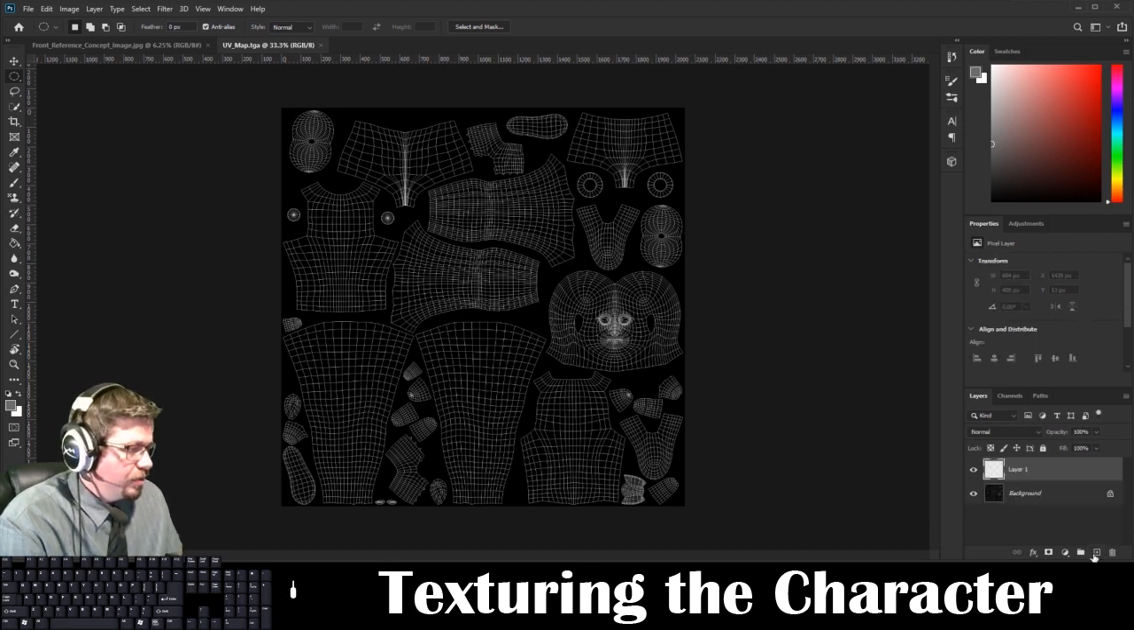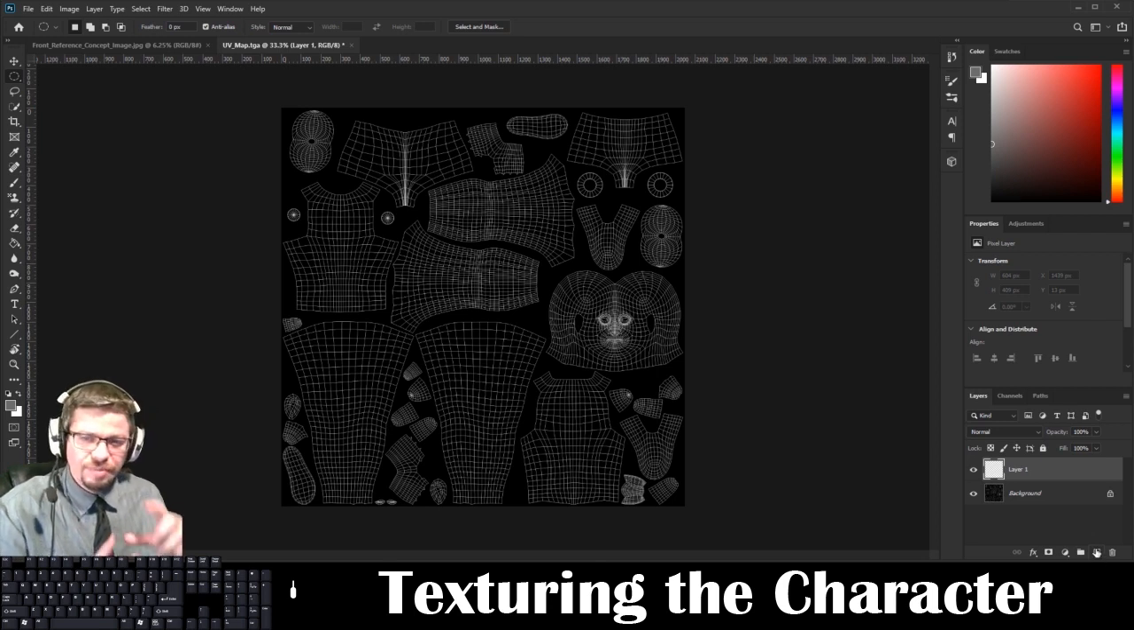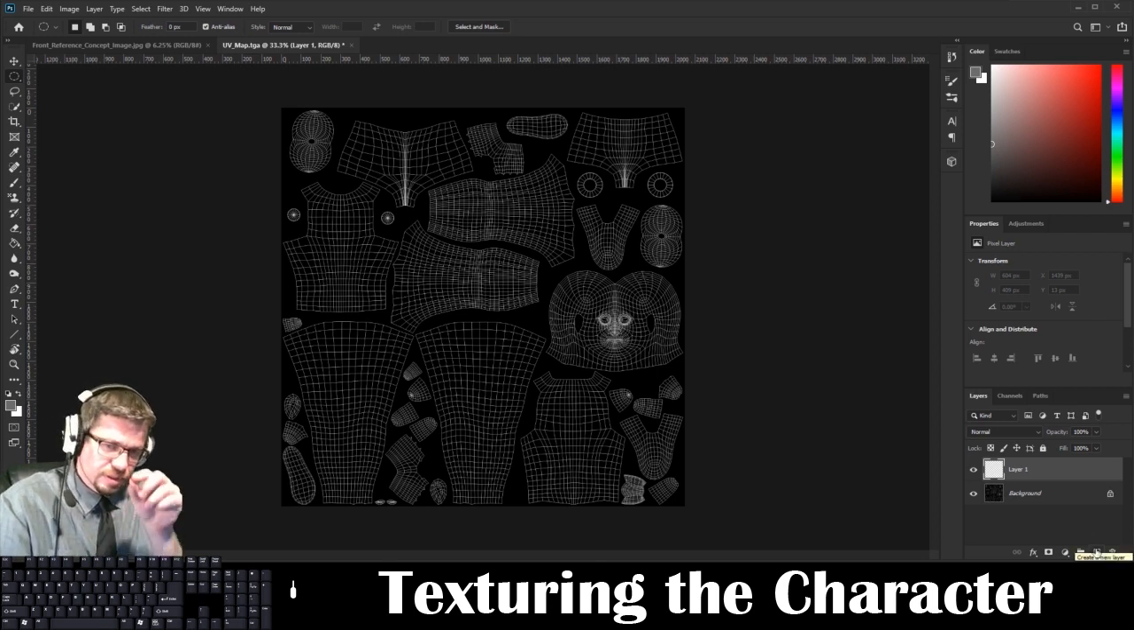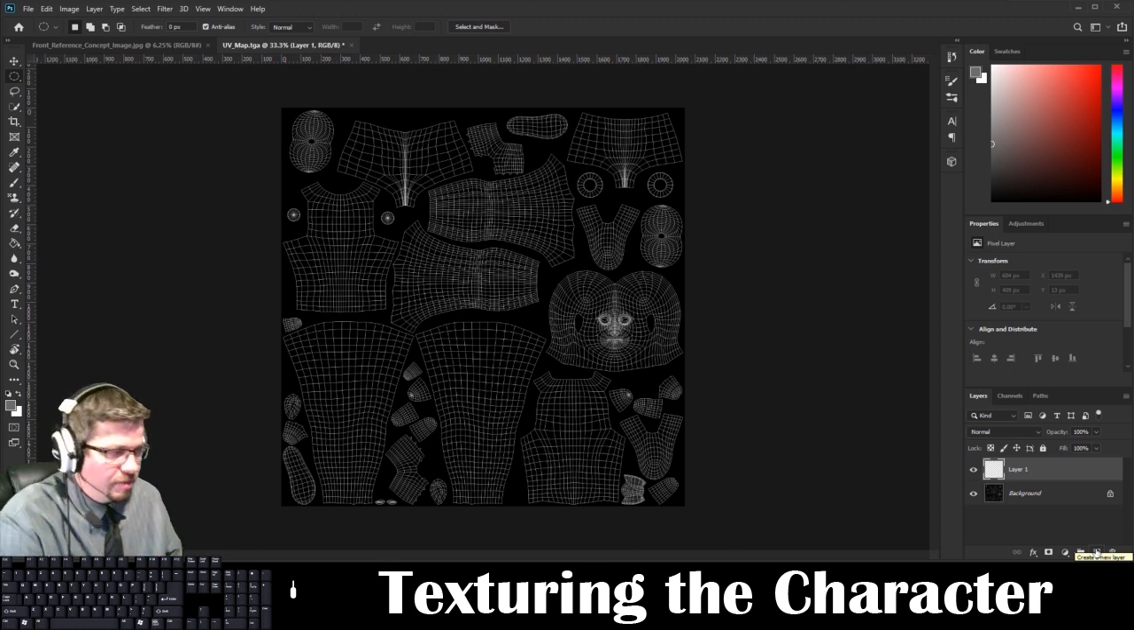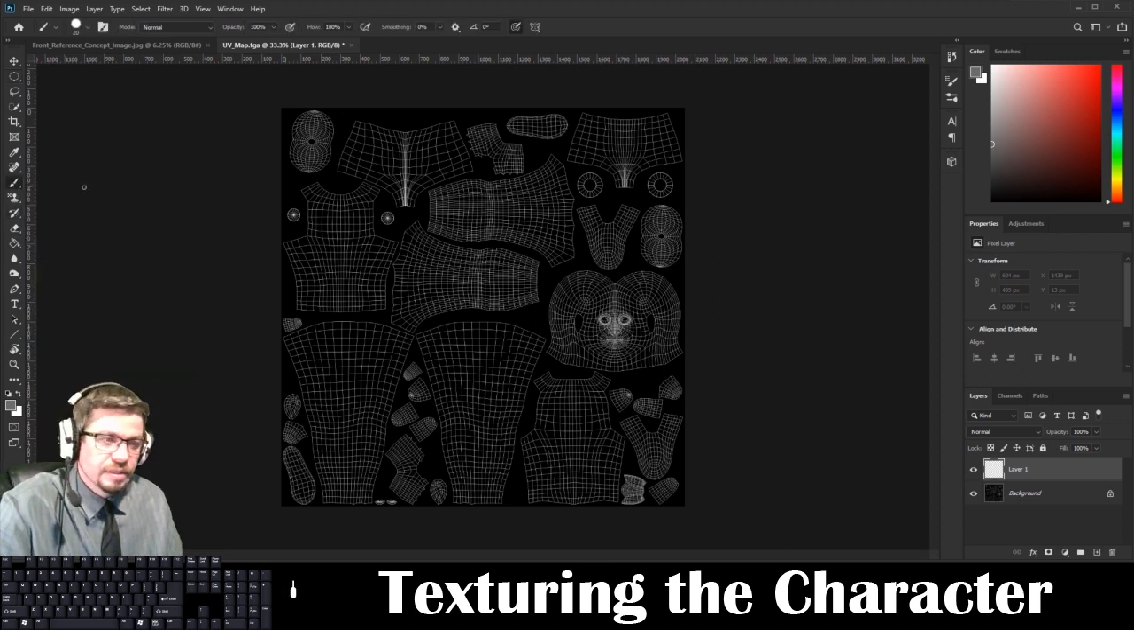I'm going to click the New Layer button right here. In this case, it's a little plus sign. Yours might be a square with a little corner triangle on the bottom left-hand corner, but it's in the same location, and if you hover over it, it will say Create New Layer. So I've got my new layer made, and I want to switch to my brush tool. Keyboard shortcut B for the brush tool.